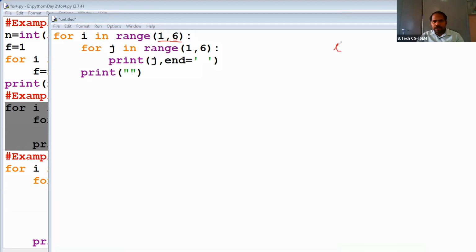Initially the i value is 1. Now check the condition. The range function initializes the i value equal to 1, and the condition is: starting number, and second number, the ending number, that is 6. 1 less than or equal to 6. Yes, the condition is true. Then it enters the loop statement. Again, the for loop contains another for loop. This is called nested for loops.